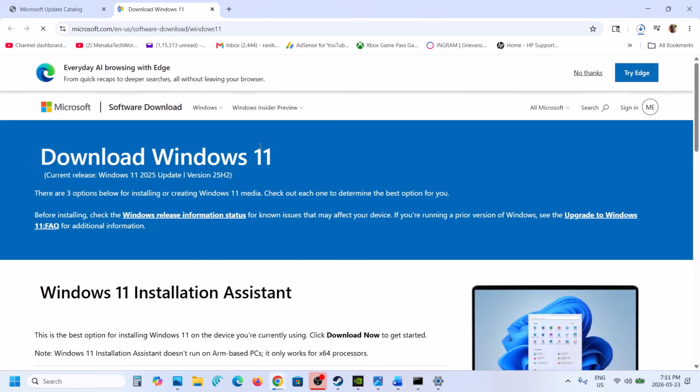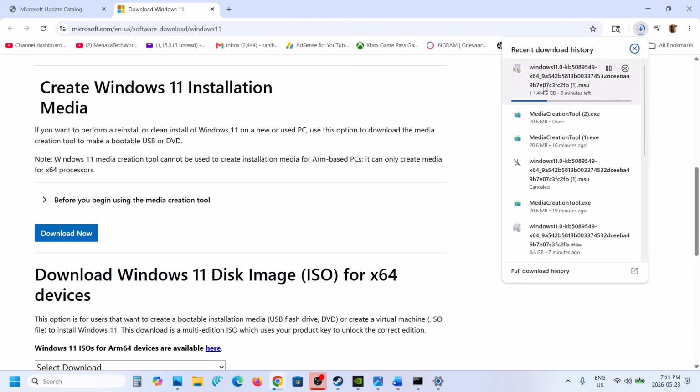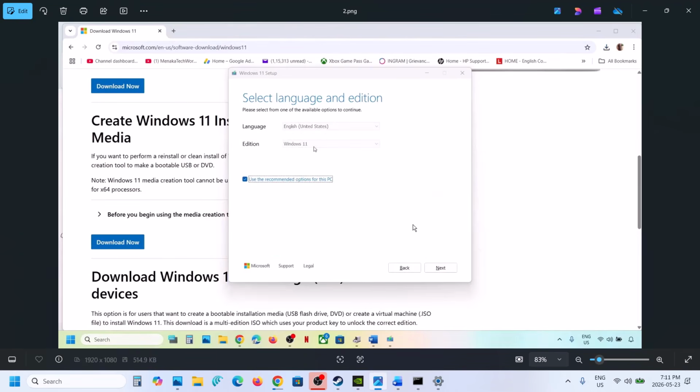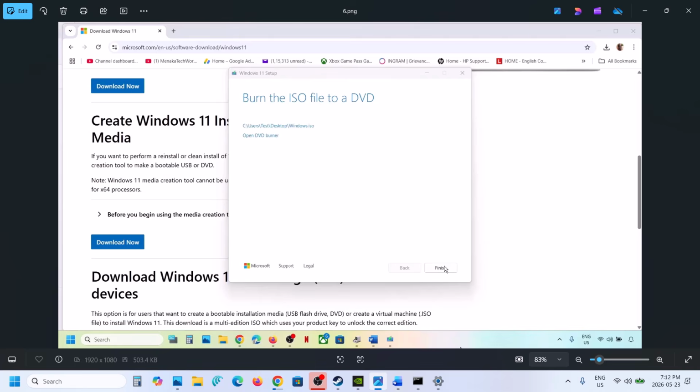Open this link in a browser, it will take you to the Microsoft website. Scroll down, here you can see media creation tool. Click on download now and then you can run this exe file. Run this exe file and then you have to click on accept over here. By default Windows 11 will be selected. Click on next, select ISO file over here and then click on next. You can save it to desktop, click on save. Let the download complete. This process will take some time. Once done, click on finish over here.